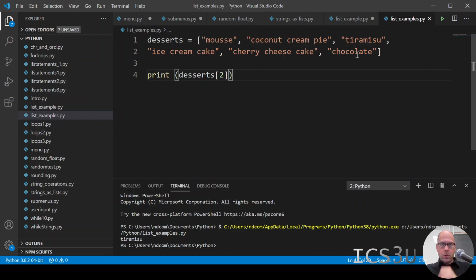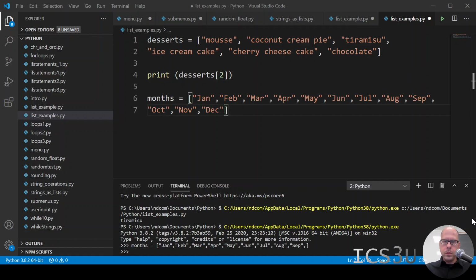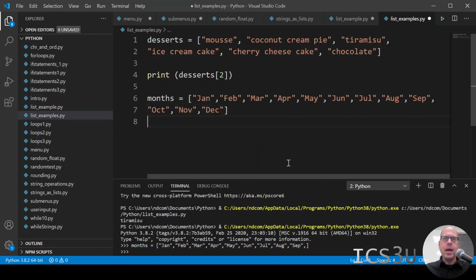All right, so let's say that we had the months of the year. I'm going to pause and do some typing. I'll come back when I have it all typed out. All right, so I just typed out all of the months in list format, in that same format. And I want you to notice that January is in location 0, February is in 1, all the way up to 11.